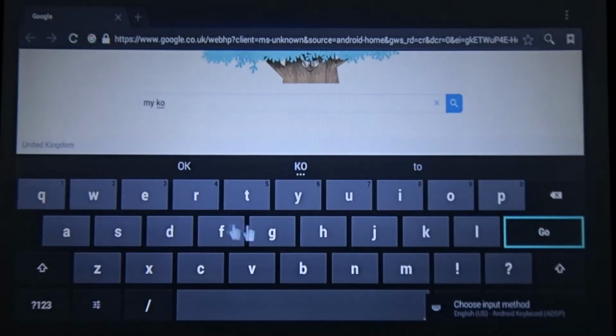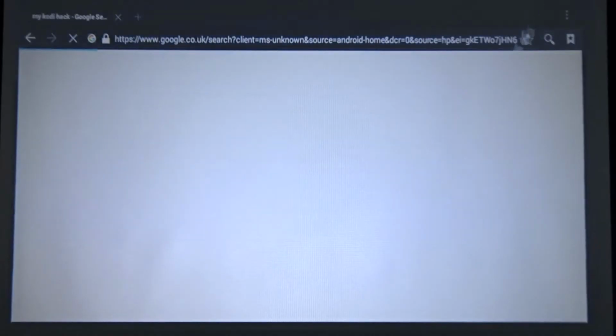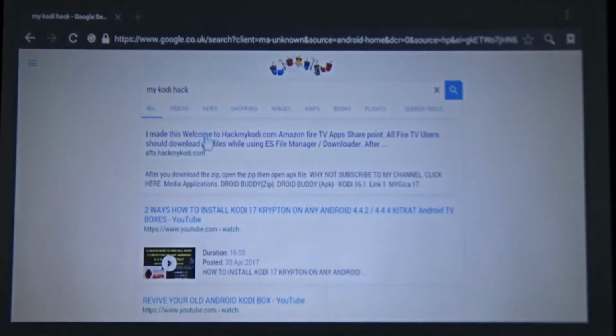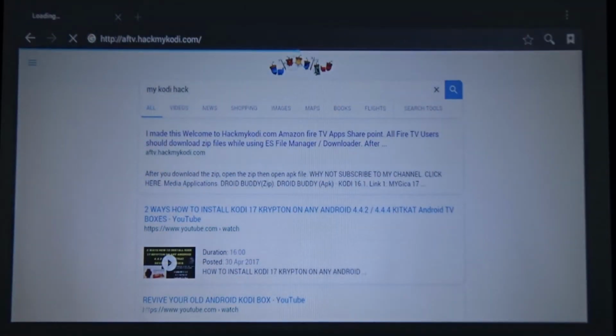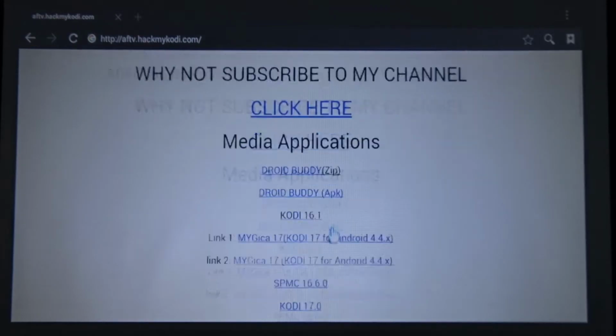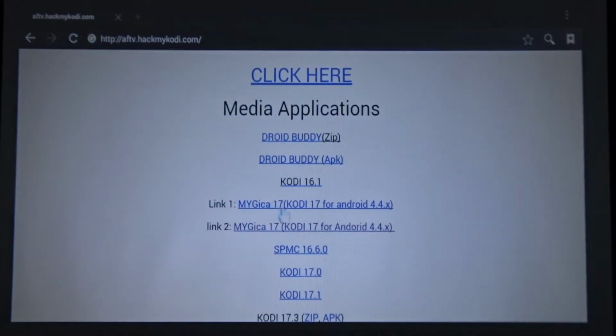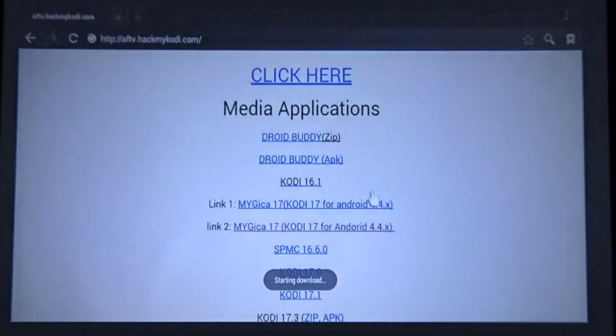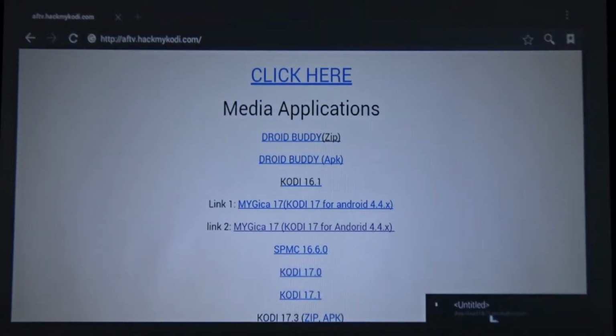So type in my Kodi hack. See, I already got it there. Okay, you come onto this website. Okay. You can see this top one, link one, my Kodi 17 for Android 4.4. I'll click OK to this. It's pretty much downloading there.